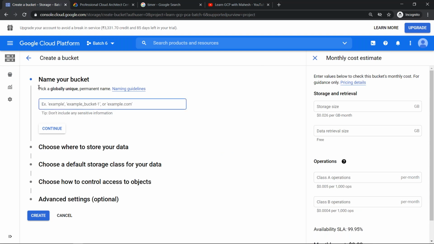Now before I create a bucket, it already shows me a message: pick a globally unique name, permanent name, naming conventions. More on the naming conventions, we'll explore at a later point of time. But it has to be globally unique.